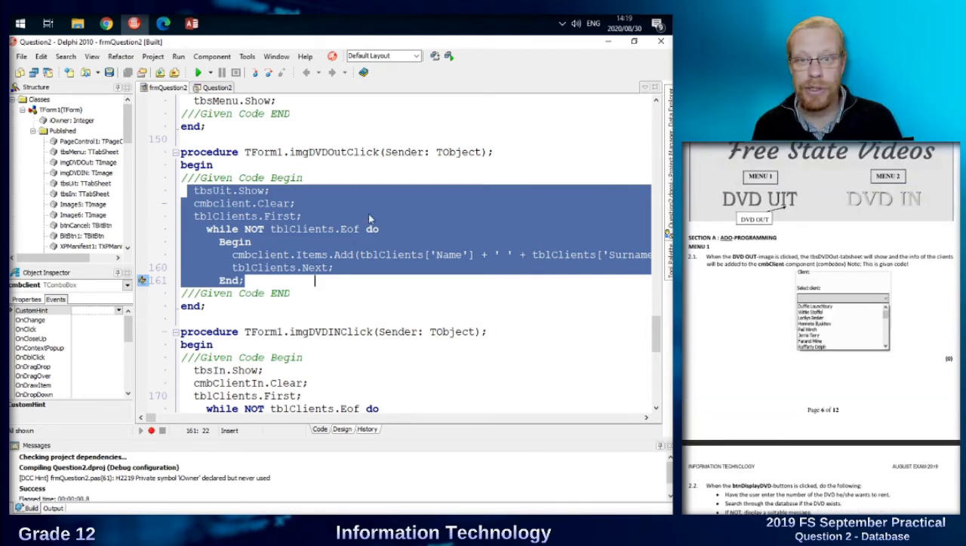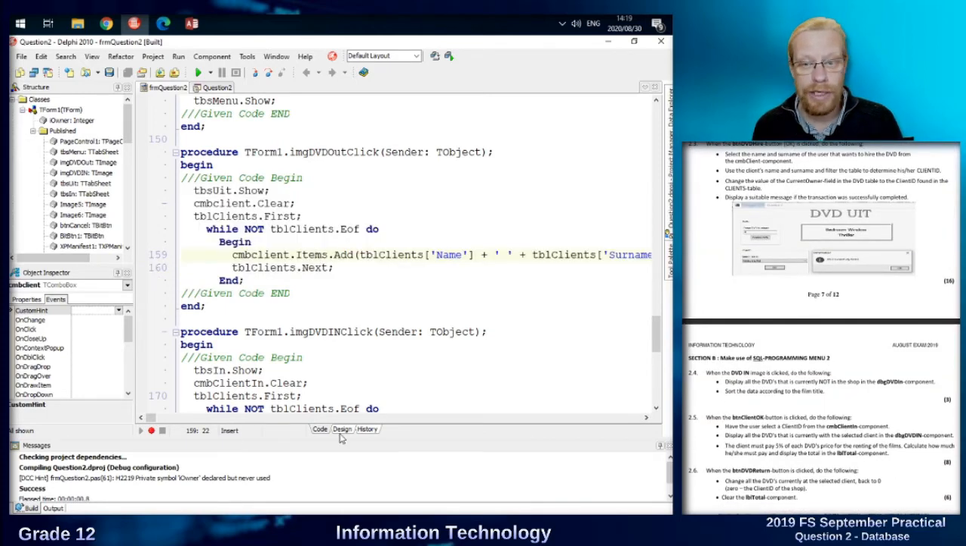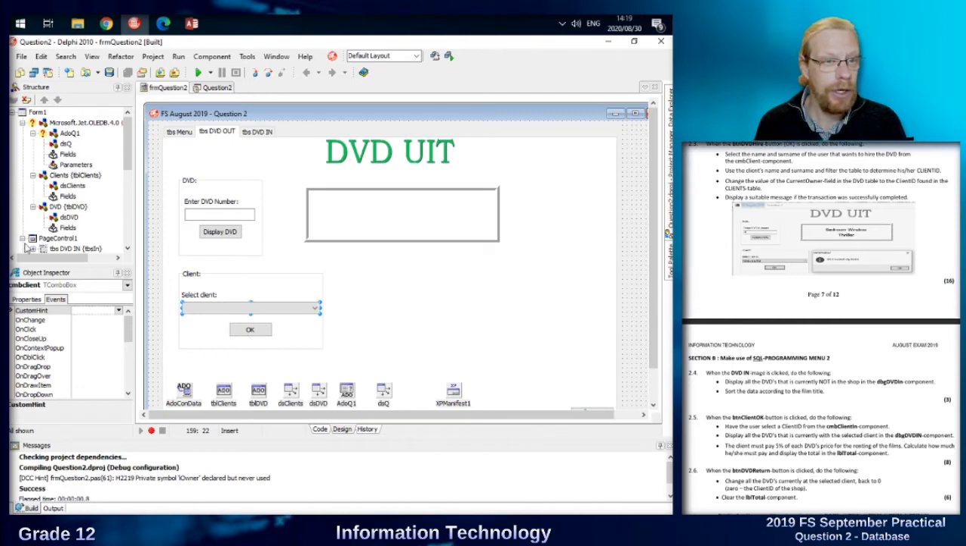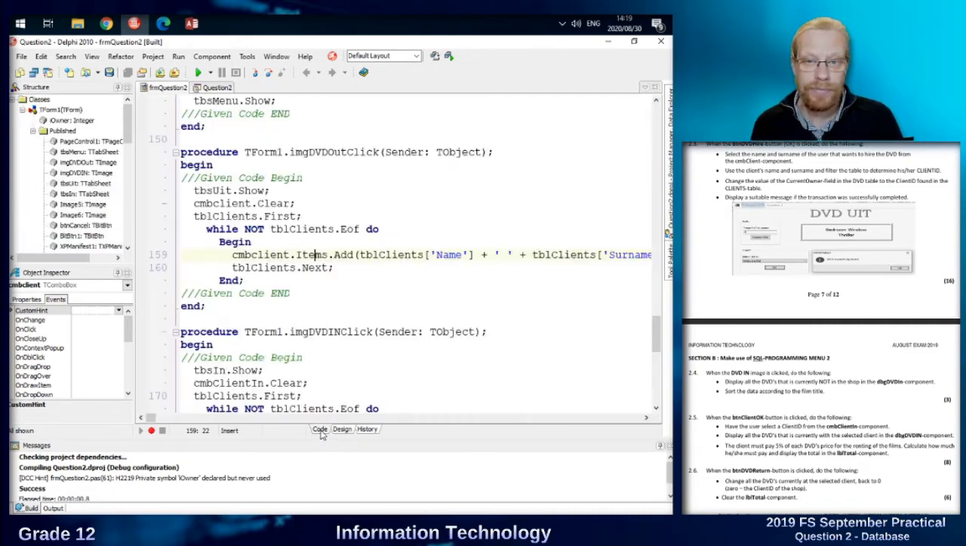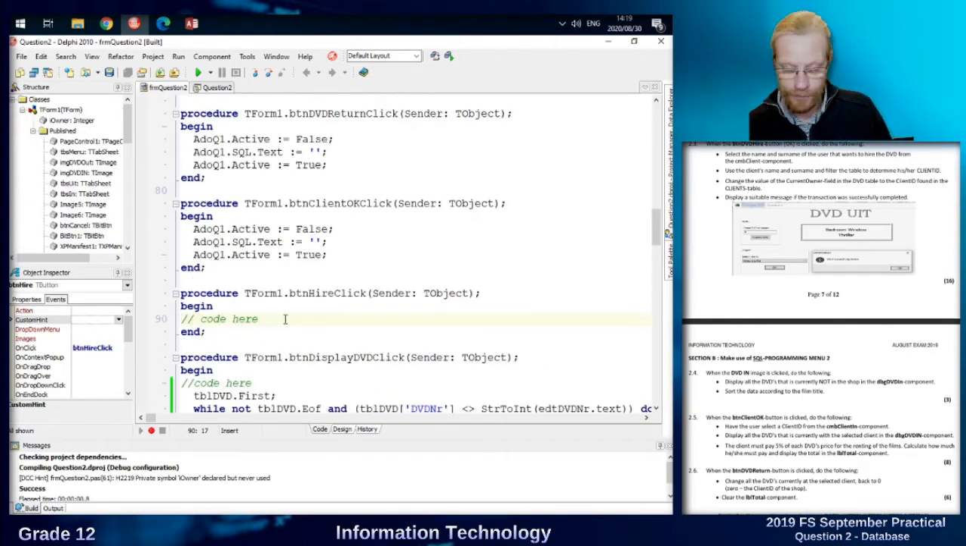I'm assuming that this was actually a question that one had to complete in the Northwest paper, but here it is given code. So that is already done for you. We're going to press OK, use the client's name and surname, and filter the table to determine his or her client ID. So we do that in this button.